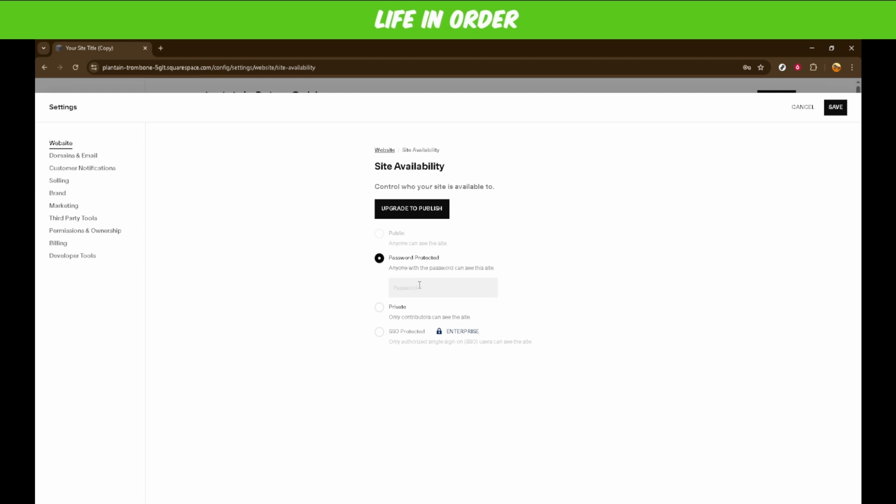Now you'll need to enter the password of your choice. Choose something secure but not too complicated for your intended audience to remember. Keep in mind that this password is the key that unlocks your site for your chosen visitors, so ensure it's something dependable and easy enough for people to type correctly.